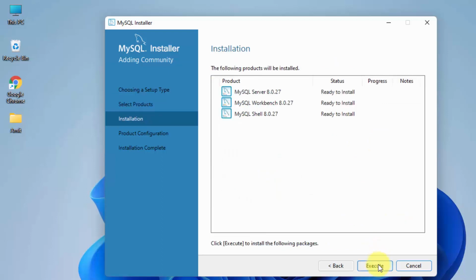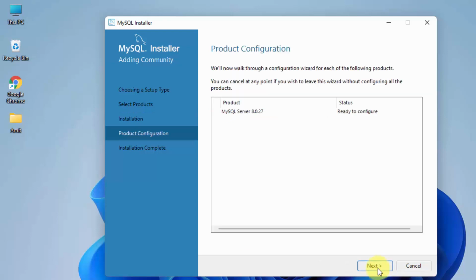Click on next. Here you can see ready to install all three. Click on execute. Now it will install. So guys, you can see all three got installed. Click on next. You can see it is ready to configure now. Now I'll click next.